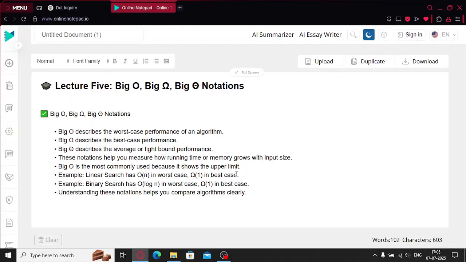So I hope you were able to understand the differences between the big O, big theta, big omega notations.